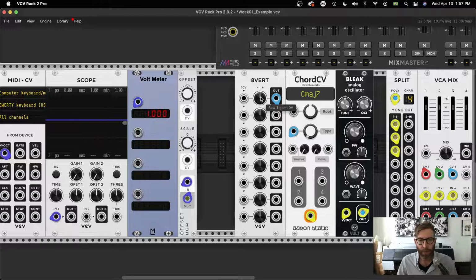So 8-vert allows us to output manual constant voltage. And so here already I can see an interesting thing. I'm outputting 0 volts from here, but this jumped to C major 7, which again, if we cycle through, we get C, C minor, C7, C minor 7, C major 7, which is like in the middle there. And then sustained, right? Some other ones right there.